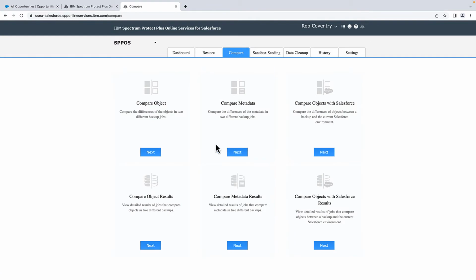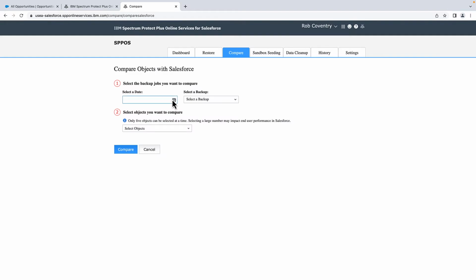Let's select the Compare tab. I could use Compare to look at the differences across 2 different backup jobs, but in this case, because the records were recently deleted, I know roughly when they were deleted, so I can compare the objects that are in production to a recent backup. In order to do that, I'm going to launch the Compare tool, select the date where I know roughly prior to the user deleting those records, hit OK, and identify the backup that I want to use.